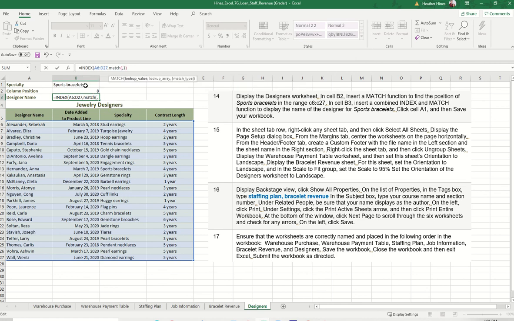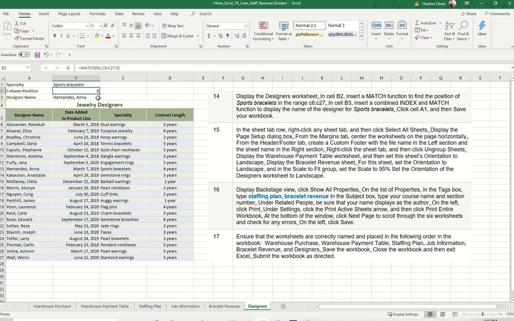I'm going to say I want to look up sports bracelets in this table array. So I'm basically copying what I did in the previous step. And I want it to be exact, close parentheses, and I'm done. So basically all I did was I backtracked and I got rid of the B2, and I just entered in the match function that I entered in there. And you should still be able to get Ana Hernandez.